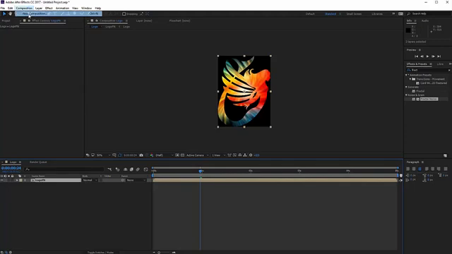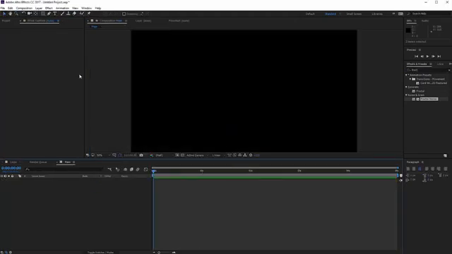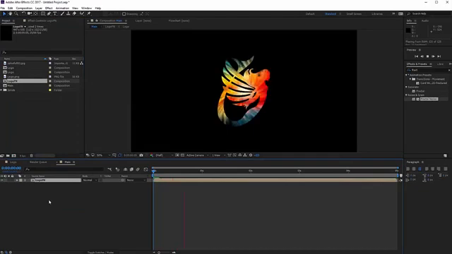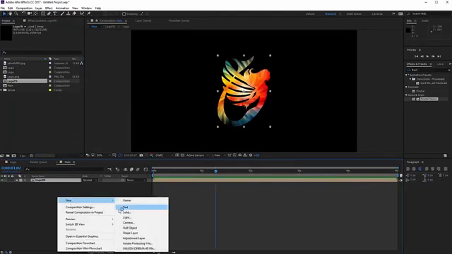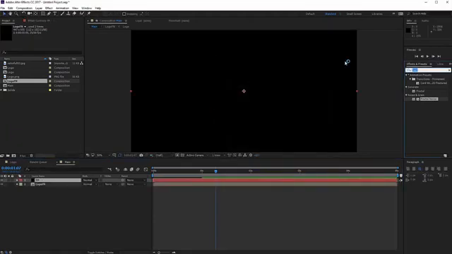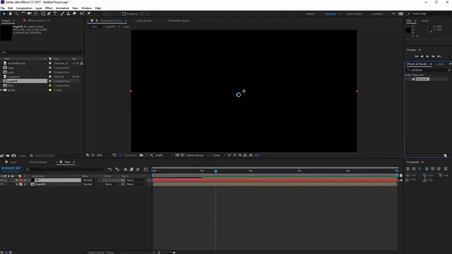Create a new composition. Full HD, and 5 seconds long and call it Main. Go to Project Panel and drop down Logo FN here. Create a new solid and call it TP. Make it your comp size and apply Trapcode Particular on it. It's a third-party plugin and you have to install it.